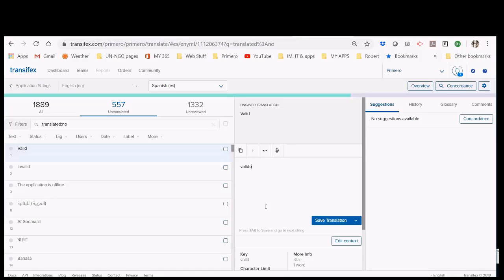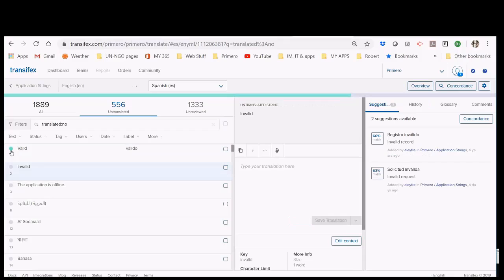Obviously, that's going to be incorrect because it's missing the, right? And then I can literally move on to the next. Now it's green, and I can move on to the next one, right? Literally all that's required right now is translating these untranslated 556 strings.